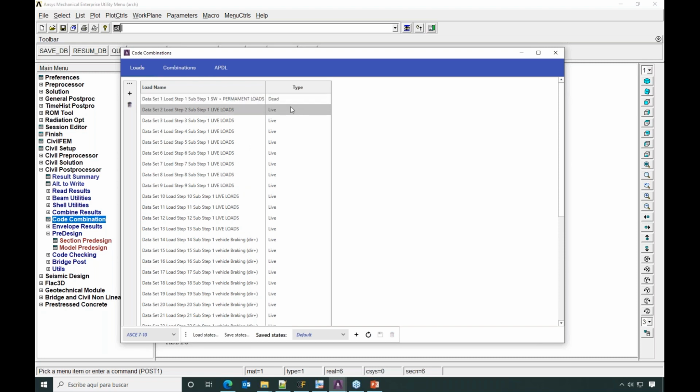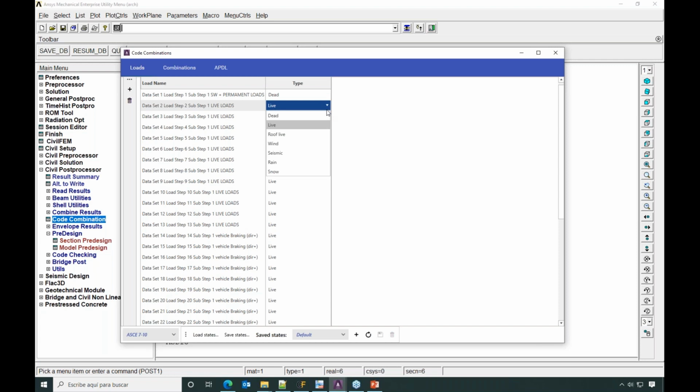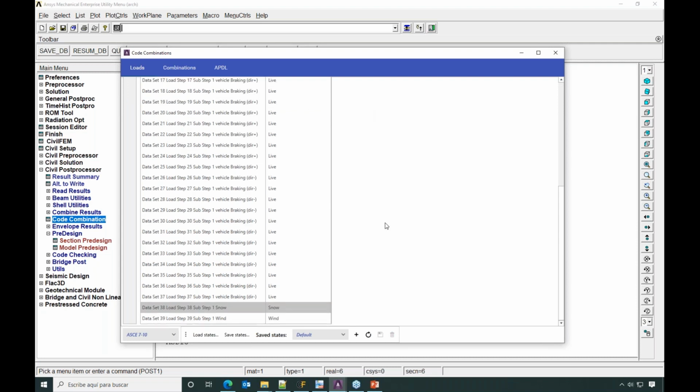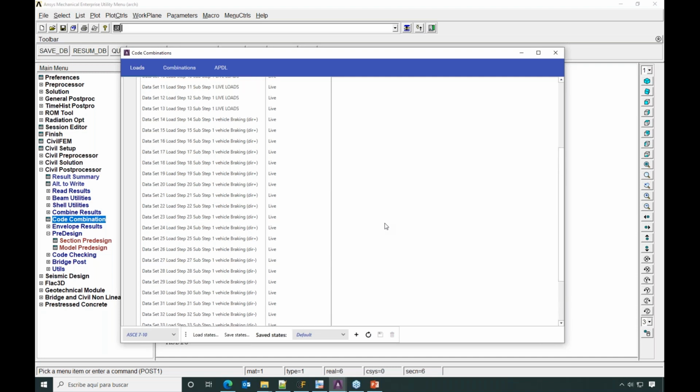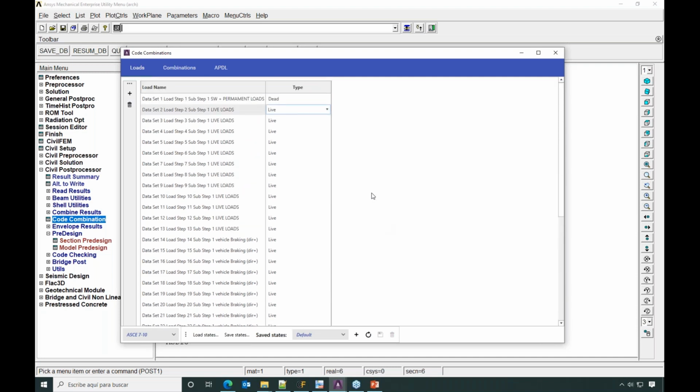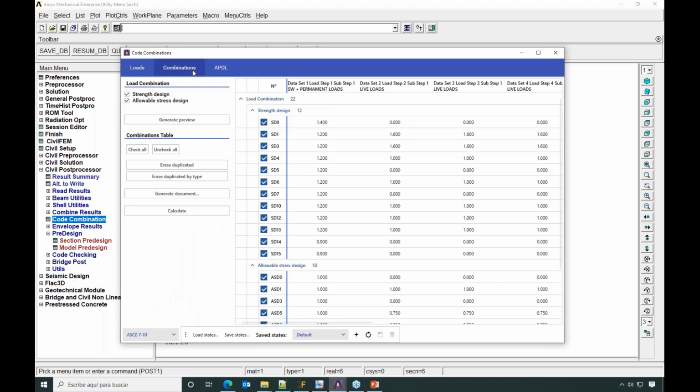Okay, here I selected the basic ones. Dead. Here you have the combo list. Roof live, wind, seismic, rain, snow. So what you are doing here with this window is adding to every load step a different tag to identify these load steps as load type. So just permanent load, live load, dead load. So with this, just once you classify these load steps into different load types, CivilFEM can create automatically the different combinations based on the active code that we have selected.